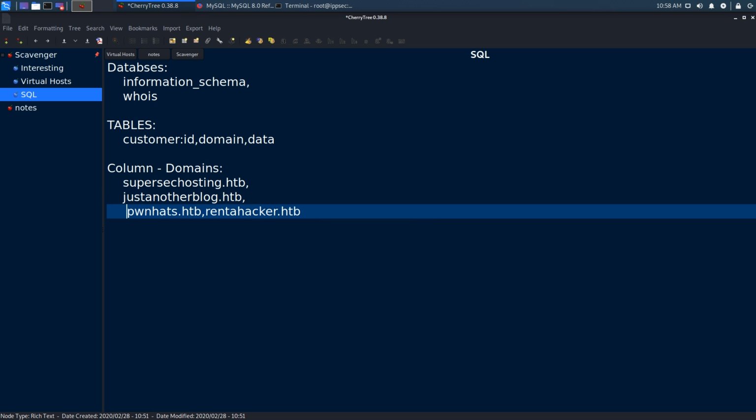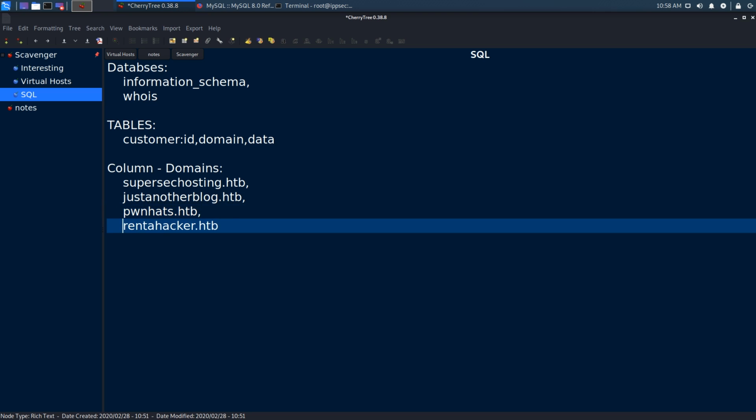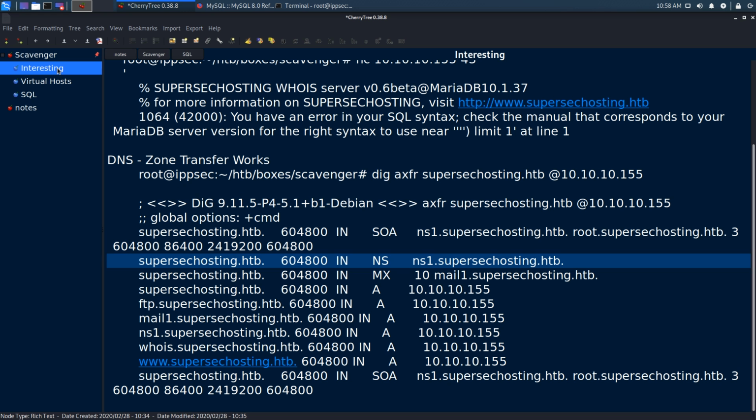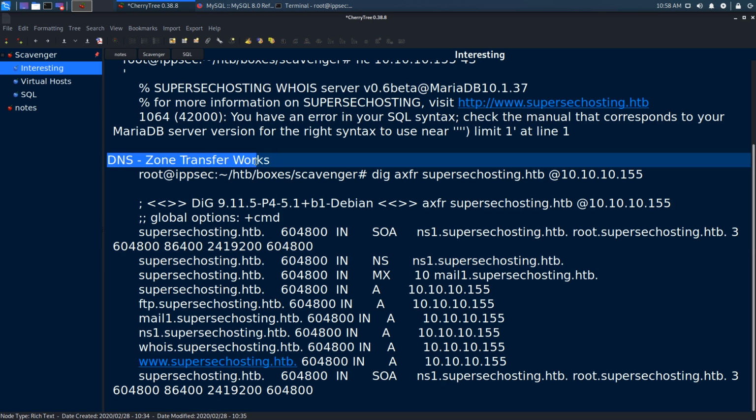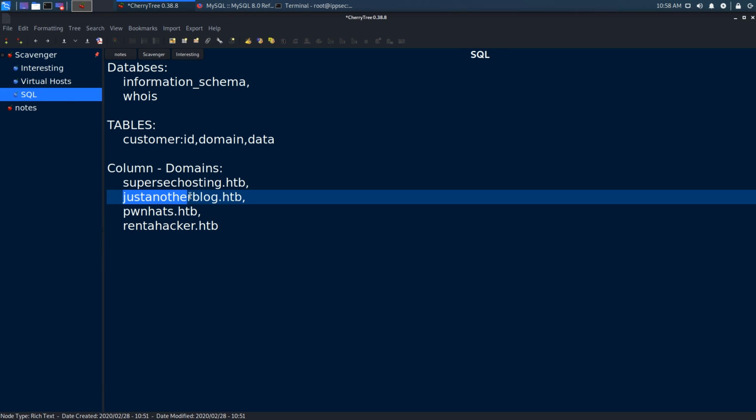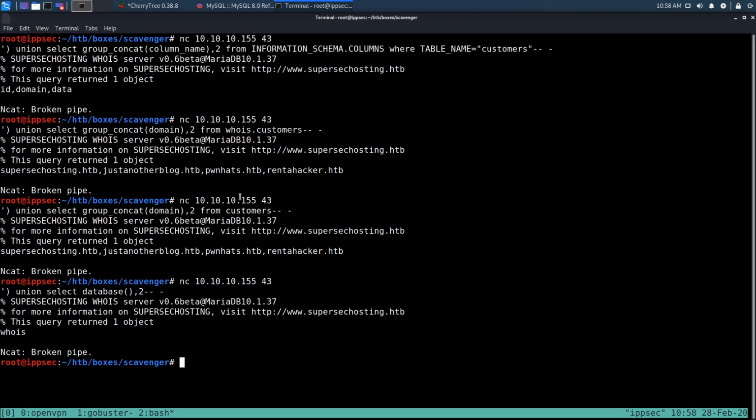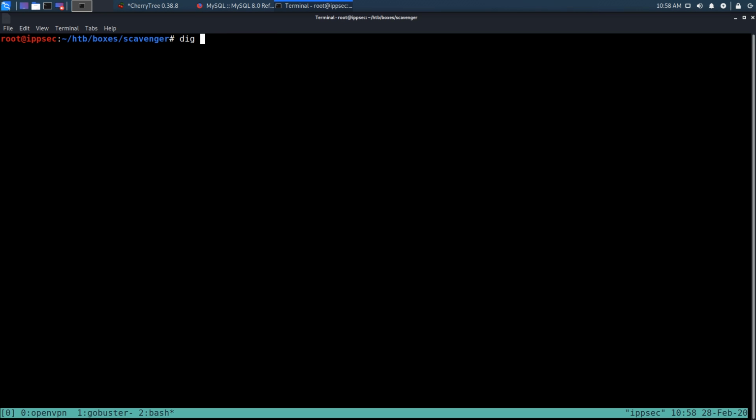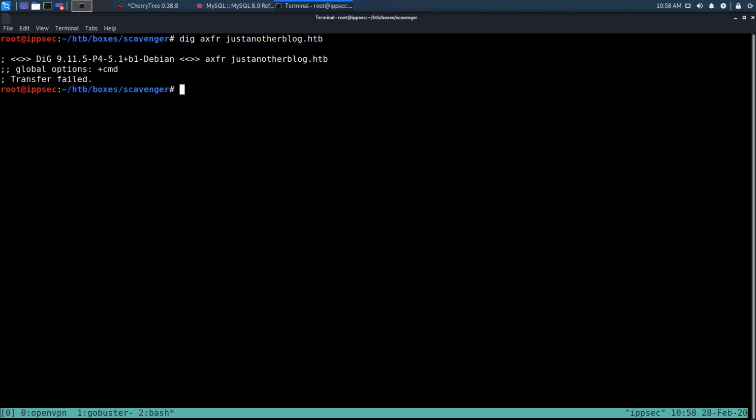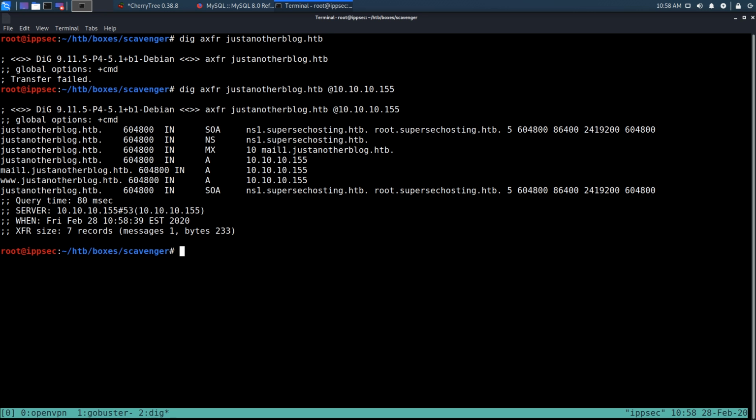So we've already done a good job at enumerating that supersec hosting, but let's go and do the other ones. And if you remember back from interesting, we did have a DNS zone transfer. So let's go and do a zone transfer in each of these. So dig axfr, paste. We have to do at 10 10 10 155. And you got mail1 and www.